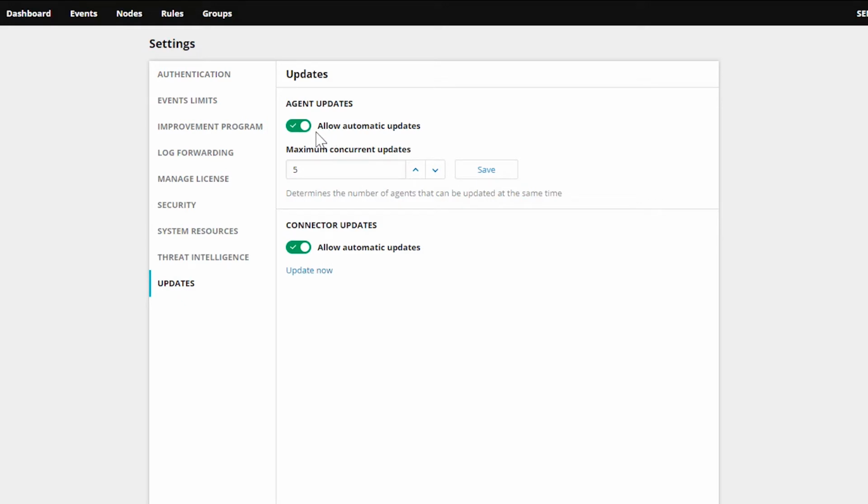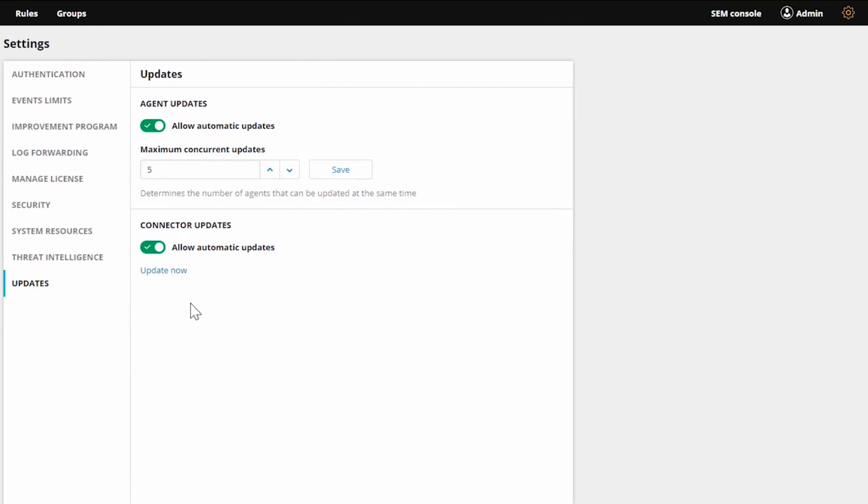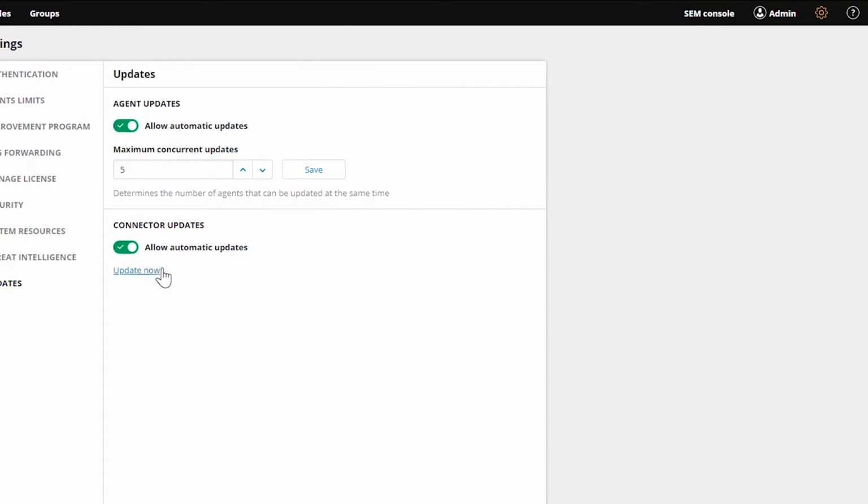If your SEM has web access, you will probably want to leave all these automatic updates on, both the allow automatic updates for your agents as well as the connector updates. This way it will check itself every 24 hours and make sure there's no new revisions of the connectors out there. If there is, it will update itself automatically. You can also just force a one-time update now by clicking on that link. It should say it was started, and eventually it will successfully update your connectors.